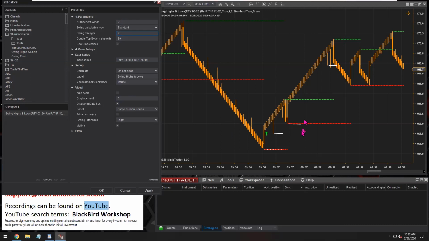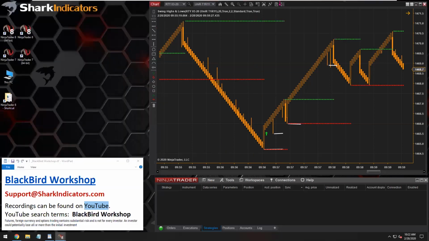And there we go. I'll leave the swing indicator on the chart so we have a visual aid, so we can see when the stop loss is actually going to step up. So, with the swing indicator settings known, let's get Blackbird up and running here.